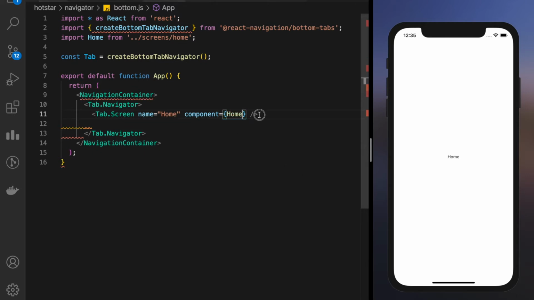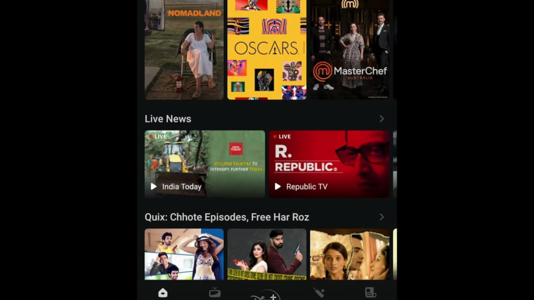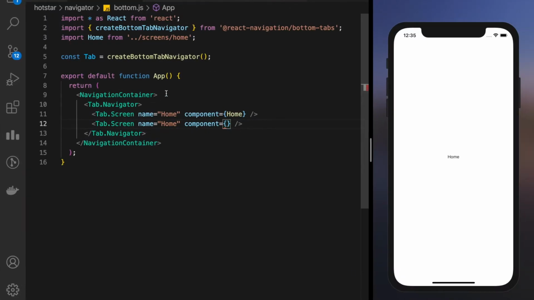Okay, the next component that we'll be using is, okay, I have to remove something from here. I'll just let you know. Let's look at the screenshot. Next is TV, Disney, sports and news. Cool. We don't need this navigation container, since we wrapped our parent in the app file, we don't need it here.